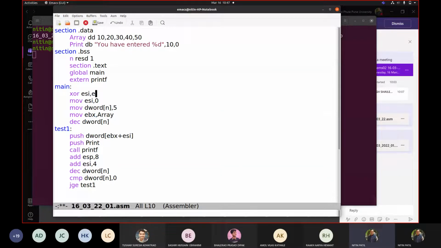Now both the statements, this one and this one, result in the same thing, ESI comma 0. This also is ESI XOR. If you XOR a value with itself, this will be 0. But what is the difference between both of these instructions?